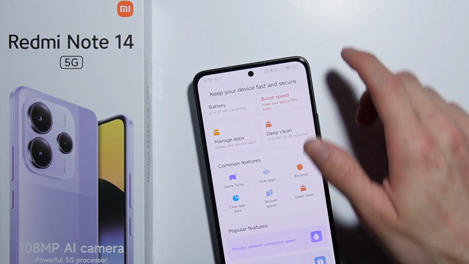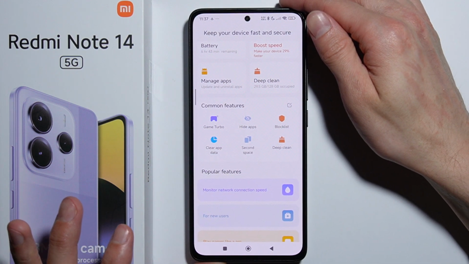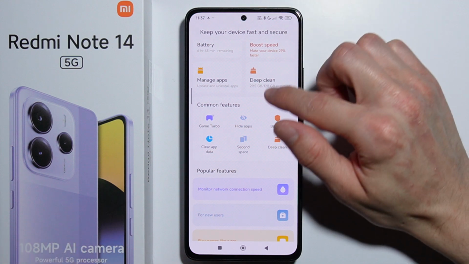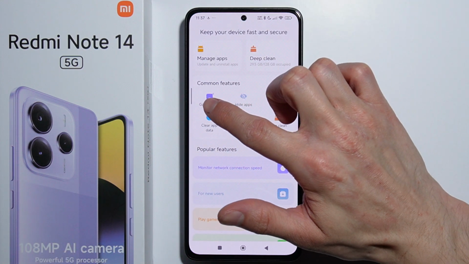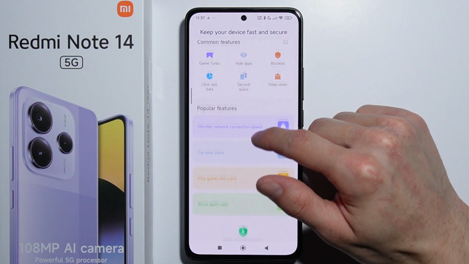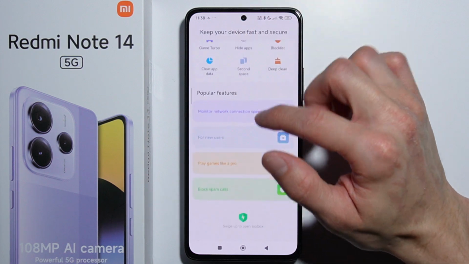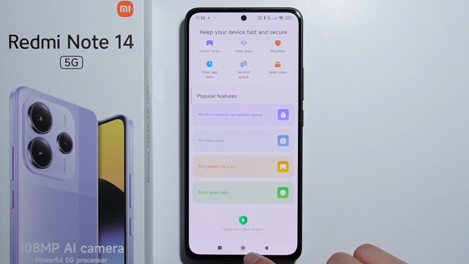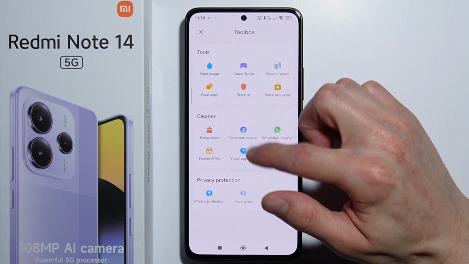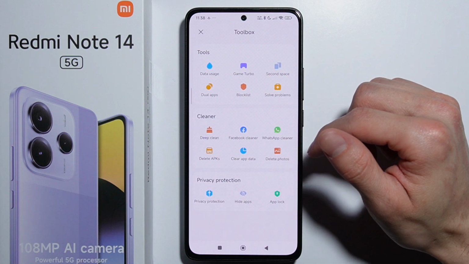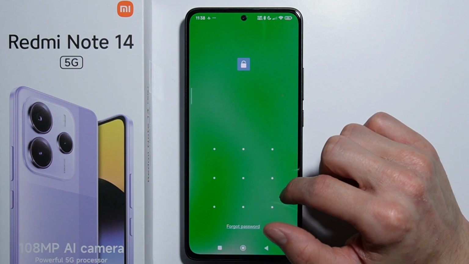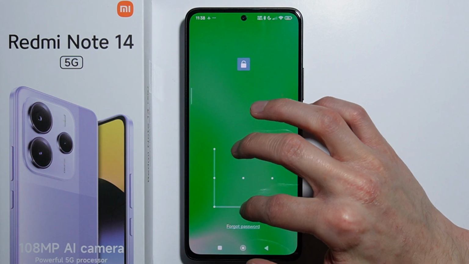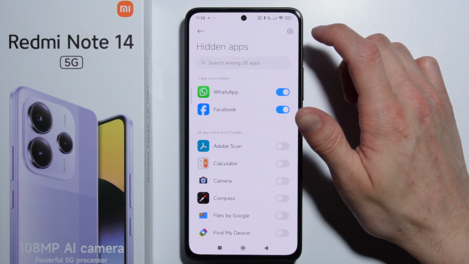The next thing I want to show you is the hidden apps feature, and it is also in the security application. And in case you actually don't see these things right here in the common features, you can simply go all the way down in the security app. As you can see, you have to swipe up to open toolbox, and right here are all the available features. But yeah, the next thing we have the hide apps feature, and I actually have the app lock right there.